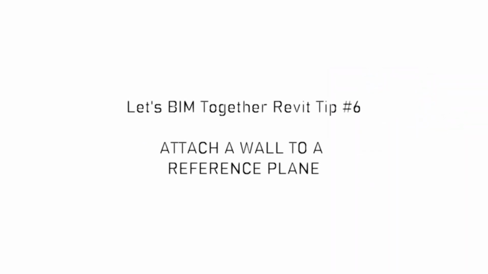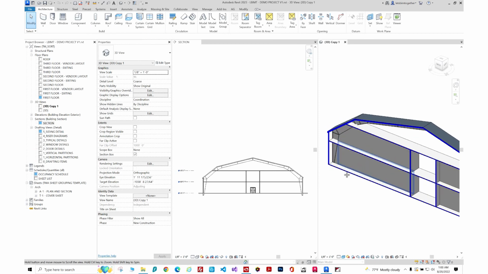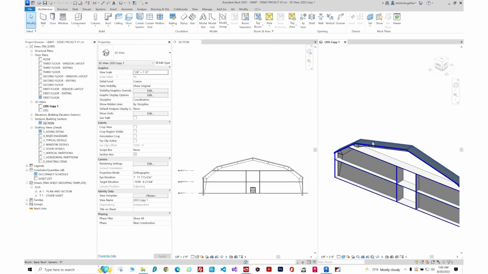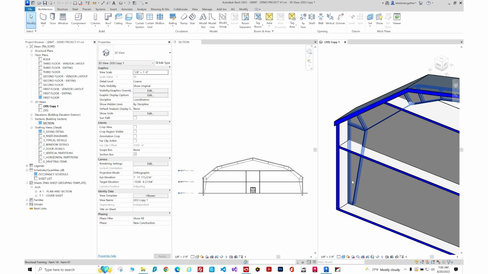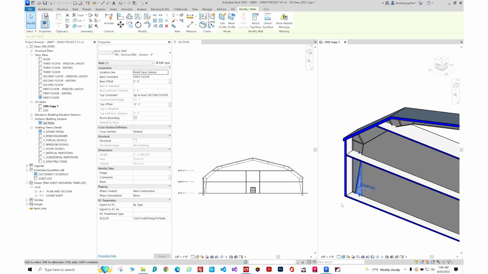Let's BIM together, Revit tip number 6, attach a wall to a reference plane. Since college, when I learned Revit in the beginning, I knew right away that you can attach walls to either floors or roofs. What I didn't know, until like 5 years into using Revit, is that you can actually attach it to a reference plane.